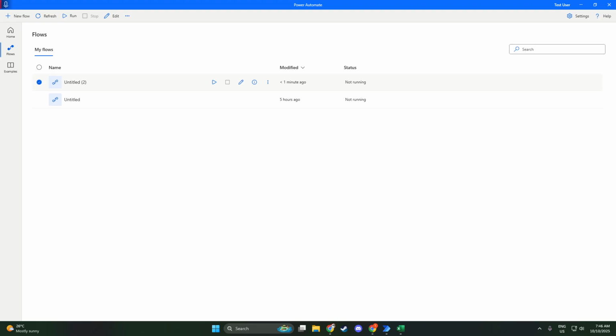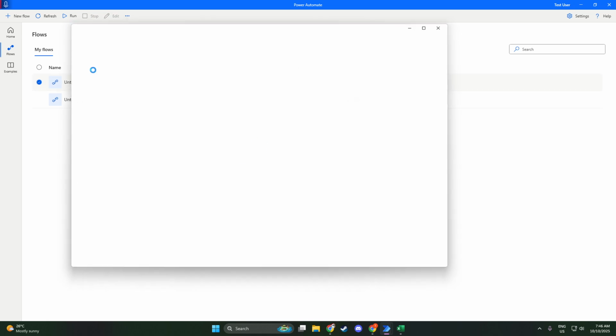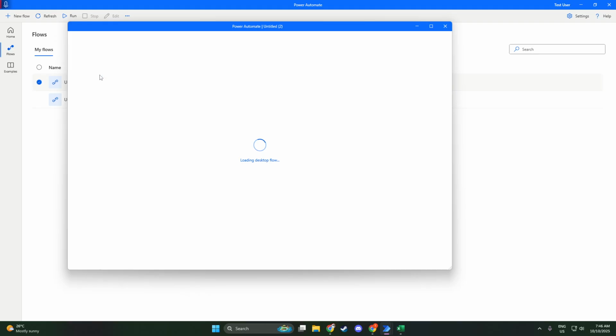First, you'll want to open your flow. Start by launching Power Automate Desktop. Once you've got the application up and running, navigate to the particular flow that contains the action you wish to copy. It's important to ensure that you're working within the correct flow to avoid editing the wrong one.